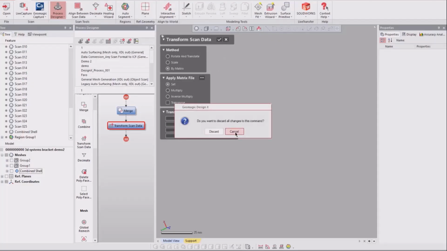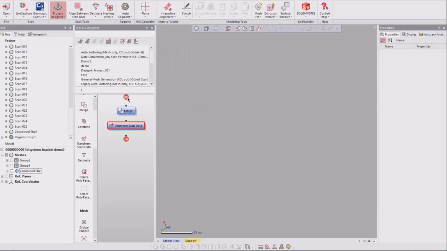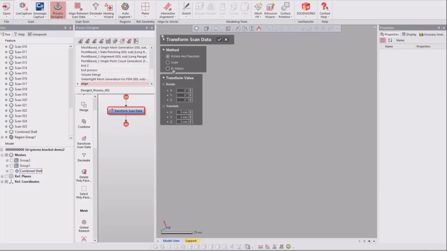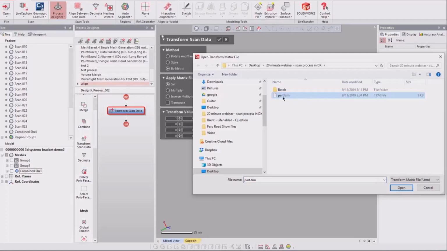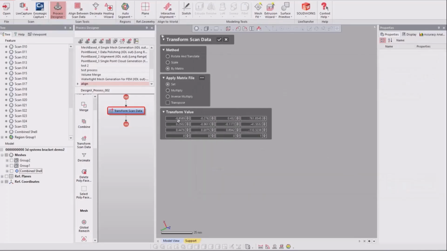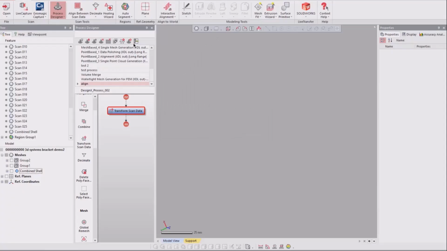So in this instance, what I'm going to do is create a new scan process. And you'll see that it's here. Drag over transformation. And earlier, I loaded up this same scan and I aligned it to the world using the interactive alignment there. So I'm just going to say by matrix from file, and I'm going to select the part transformation file. And you'll see there's the matrix, and then I'll hit OK and save.